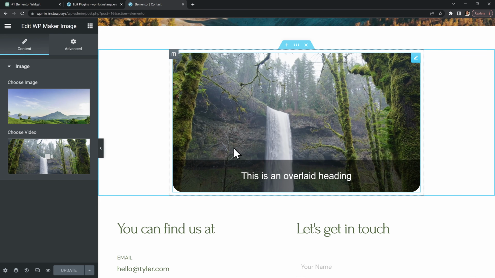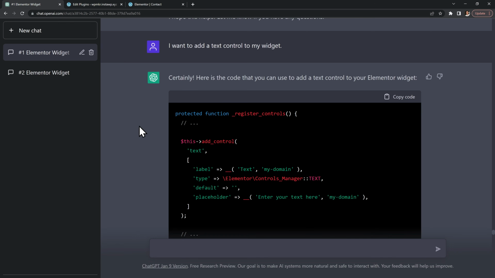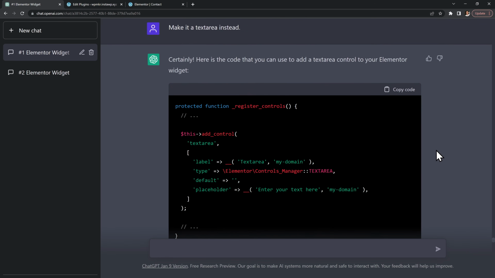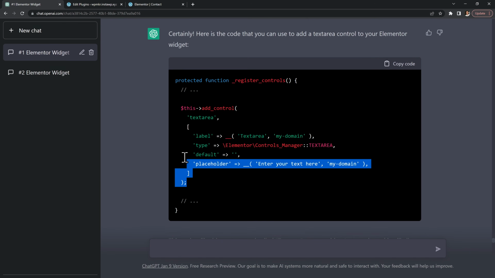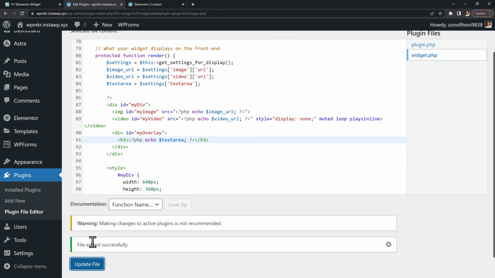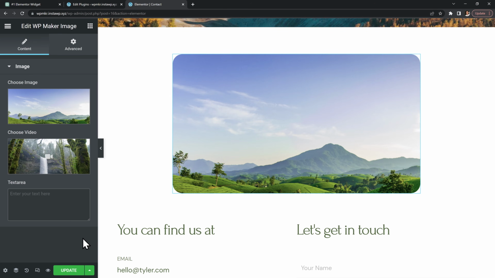Next, I want to make this overlaid text optional, and I also want to allow the user of the widget to write whatever text they want. So I told ChatGPT to add a text control to my widget. It gave me the code, but it made it into a small text field, so I told it to make it a text area instead. Then I've copied this code over just like before, and I've adjusted the text inside my h3 tags, again using the PHP echo function. Again we can test this code and it works perfectly.